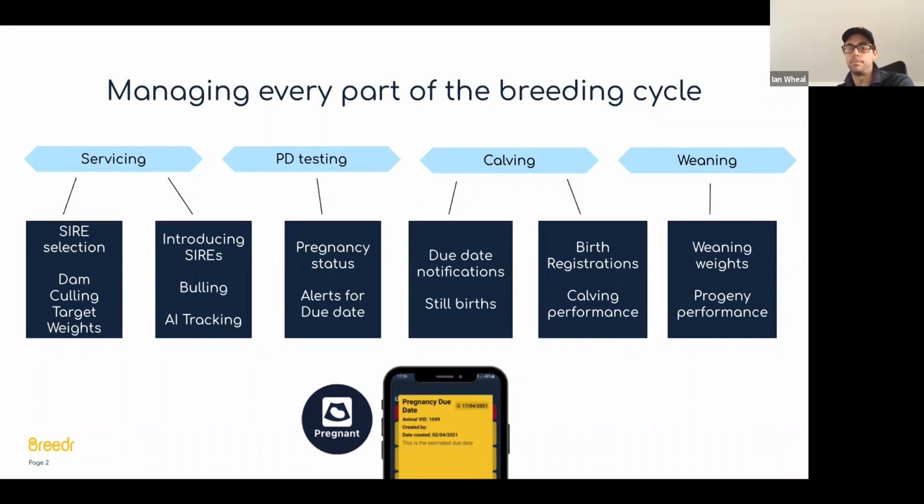So perfect. We might just end the poll there. We've got a fair few people who've put some responses in, and hopefully everyone can see the results that are coming through. I'm assuming that AI is low because not everyone is AIing and are using bulls. So I'll just share those across. Can everyone see the results? I'm hoping that's the case.